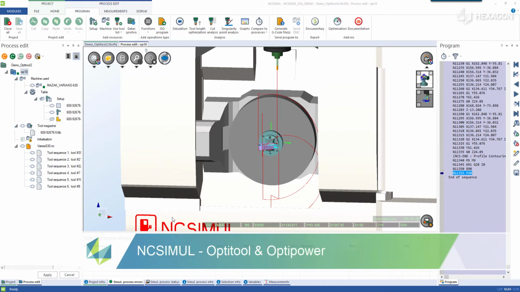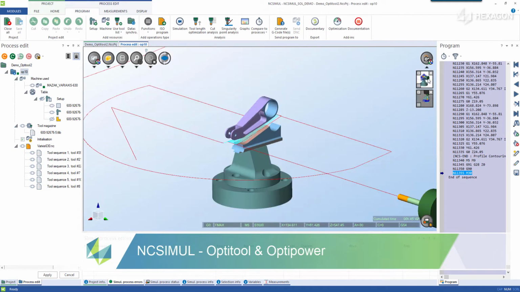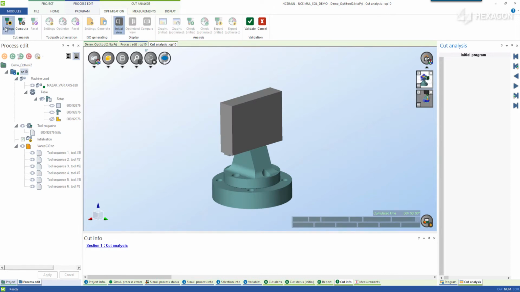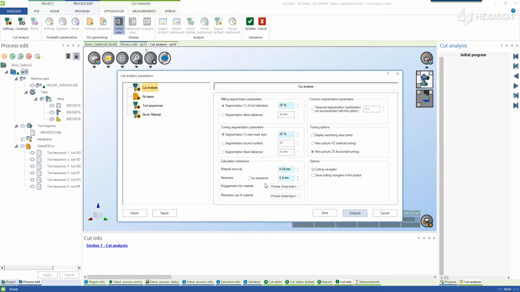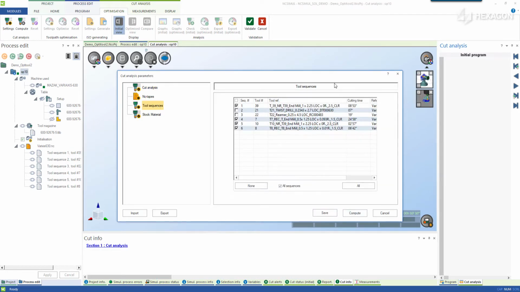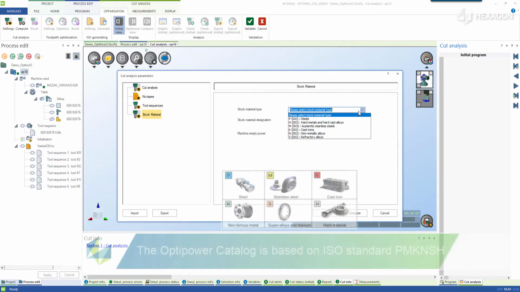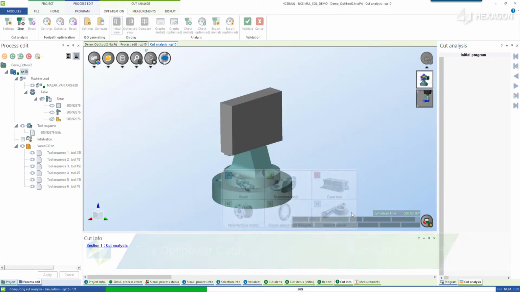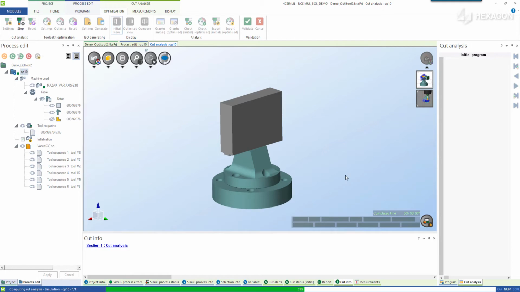After using NCSIML to troubleshoot a new CNC program, further solidify the process by using Optitool and Optipower to avoid tool breakages during the initial machine proveout. First, define the cut analysis parameters, then select the tool sequences to include, and finally, define the stock material type and material designation to calculate the power, torque, and axial force of the spindle.